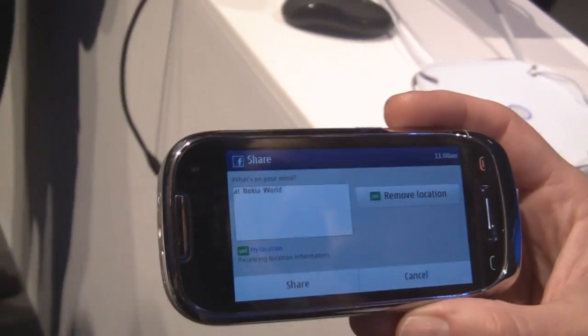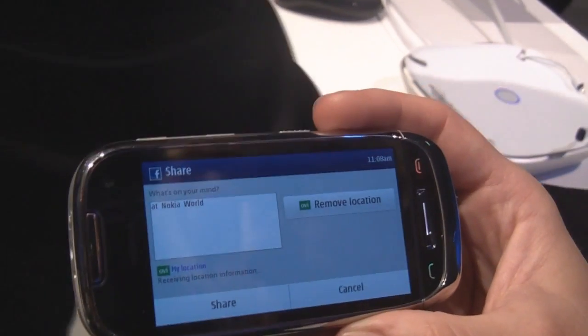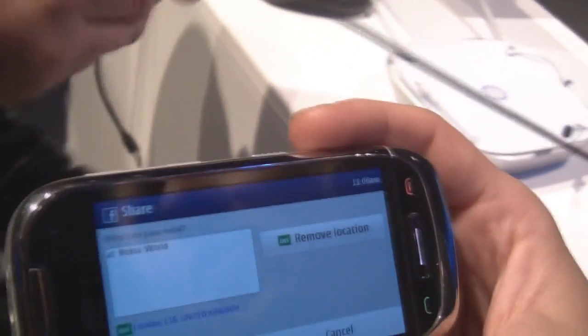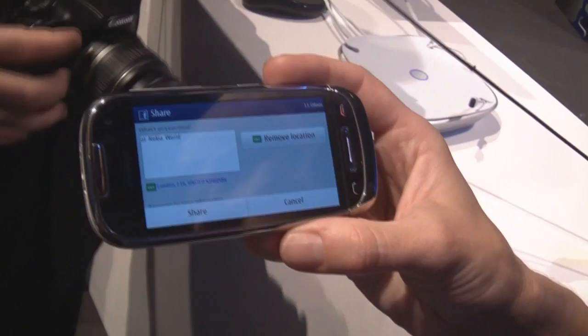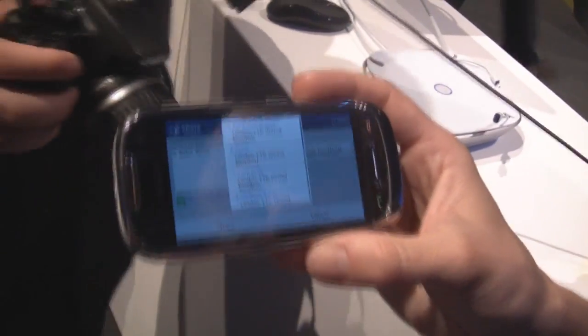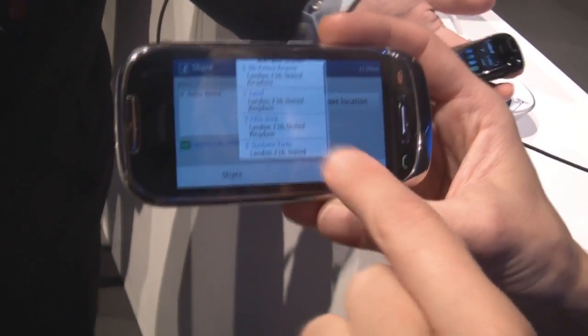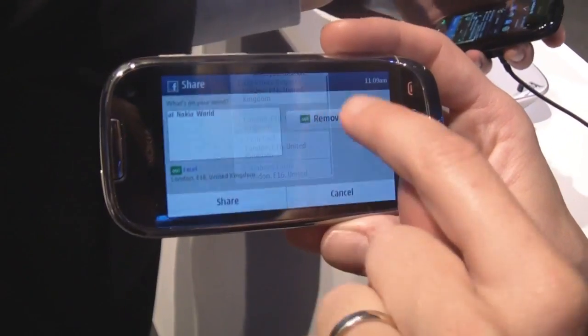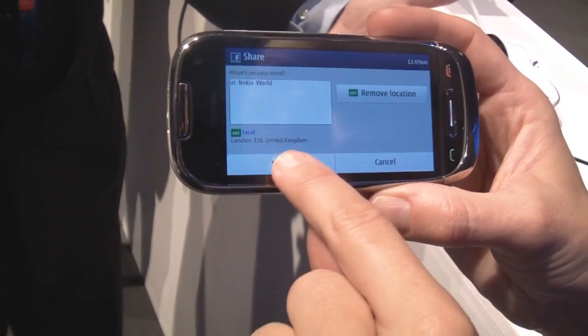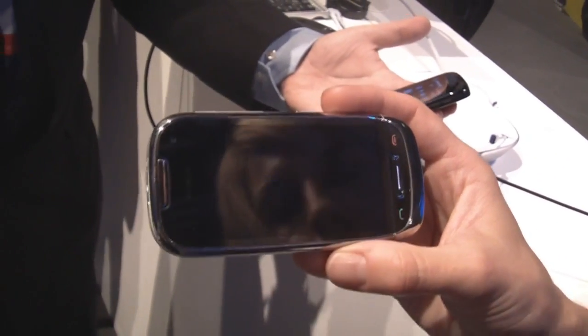Let me show you that too. And also IM statuses. Not the IM status yet, but it's something that's on the roadmap and that, in the near future, we'll have. So see, I can pick from any of the locations. So I said it's the Excel, and I say share. So that's now my status update.